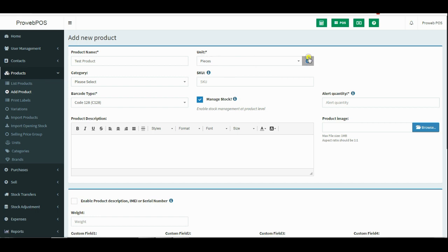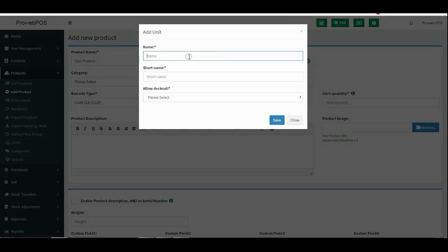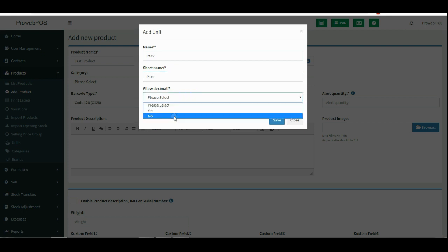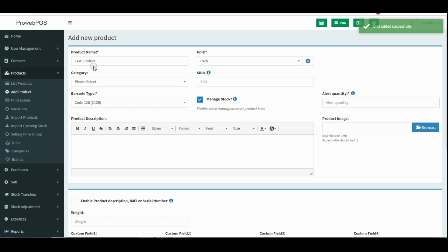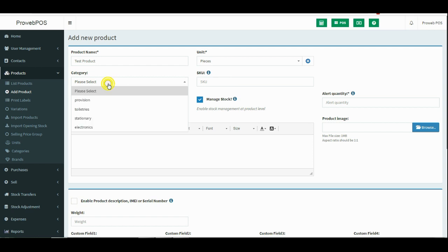You can have pack. If I'm selling in pack, I can just select pack, and save. But since I'm going with pieces, then for category, I can just select from here. You can add as many categories as you want. Right now we have these categories by default.